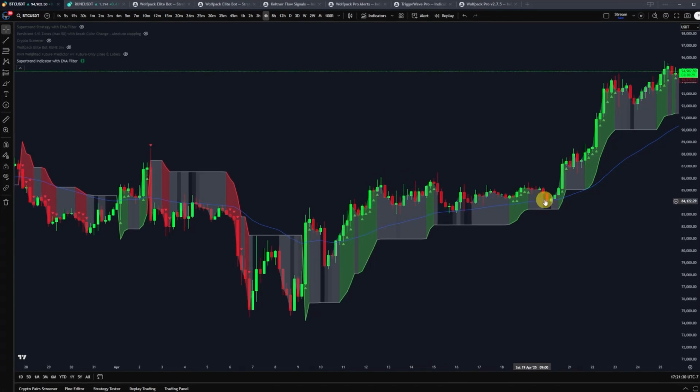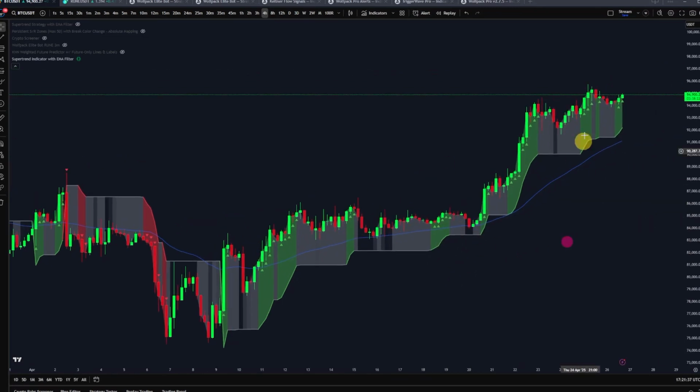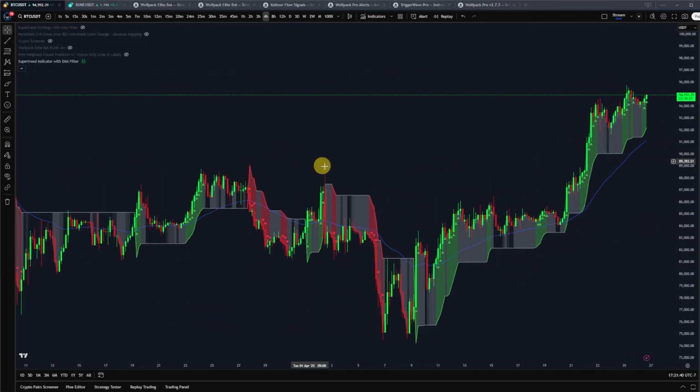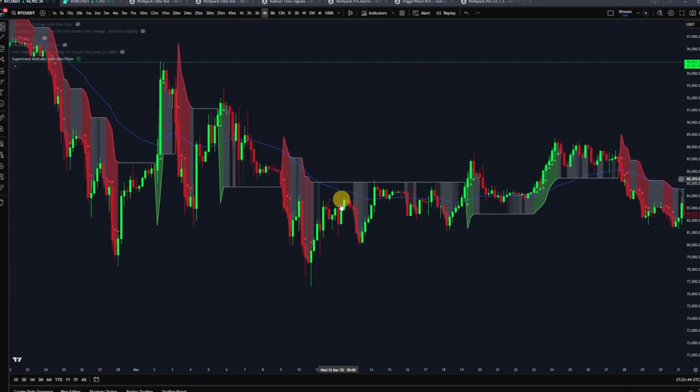Another exit signal might be we just want to exit once we enter one of these flat areas, because it's going to be consolidating anyways. You never really know if it's going to reverse in these flat areas here. In this case, it ended up going upwards, so it was better to hold, but you never really know.